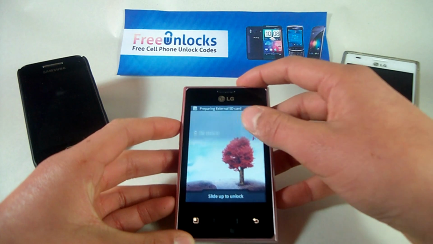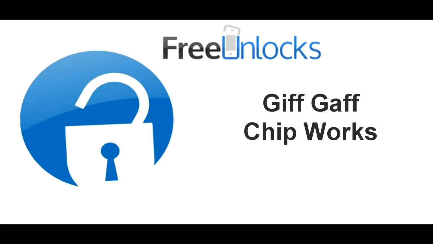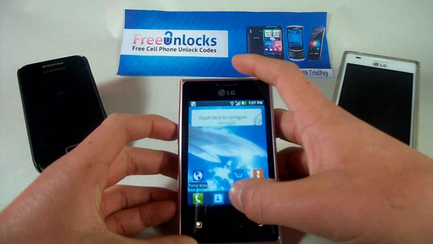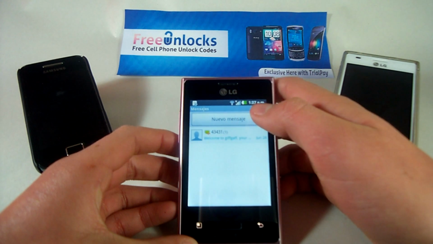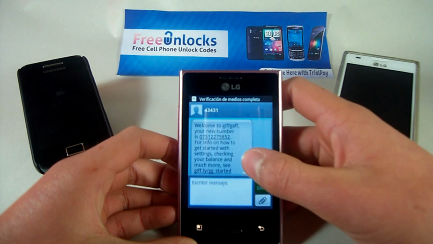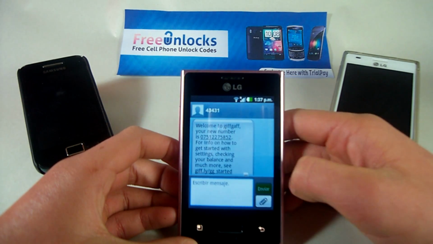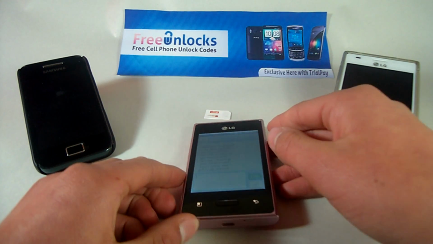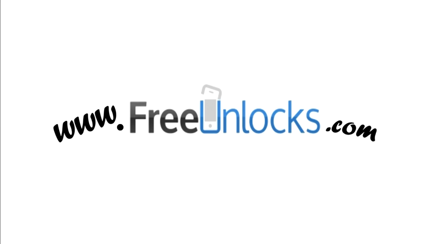So as you can see, the phone started up without any problems, and the Giff Gaff chip works, and we can prove that it works simply because Giff Gaff has sent us a nice message to confirm that the phone is now working with their network. There we go, and it's as simple as that. Just get onto freeunlocks.com and get your unlock code for your phone.